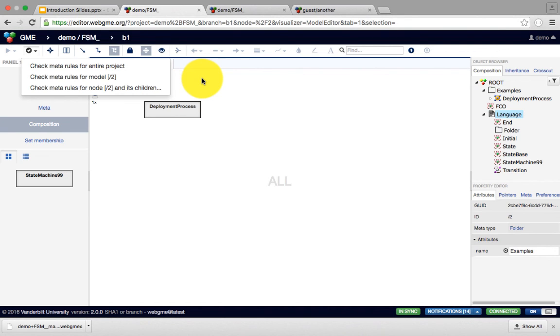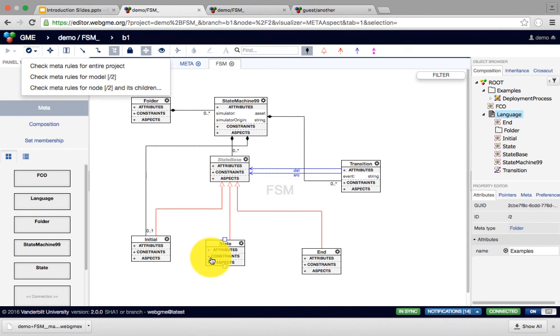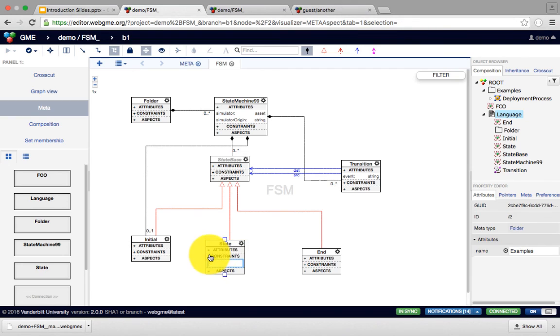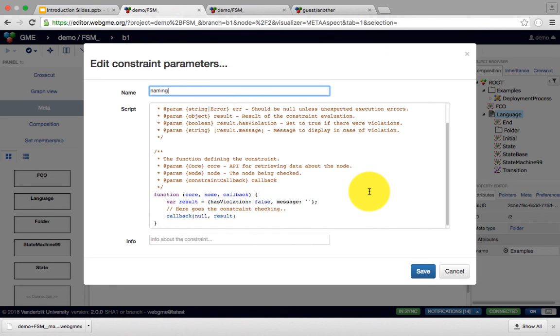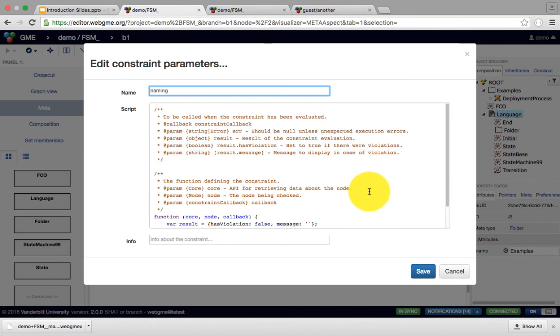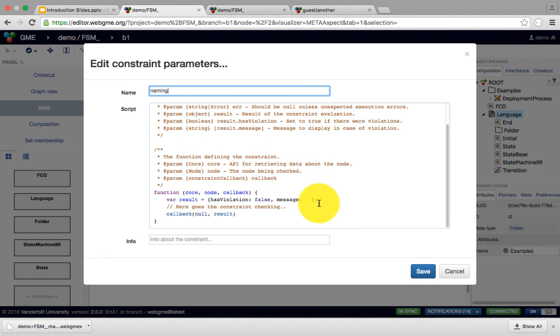And you can write custom constraints using JavaScript. For every single node in the meta view, if you go to the meta view, you can see there are attributes and constraints. When you click on the plus button, for instance, next to the constraints, you can name your constraint. That will be the name of your constraint, and you get a place where you can enter JavaScript code and return basically a true or false value, as well as a descriptive message of what that constraint does.